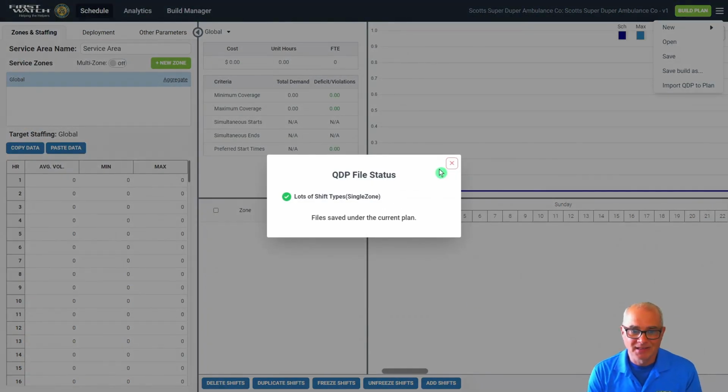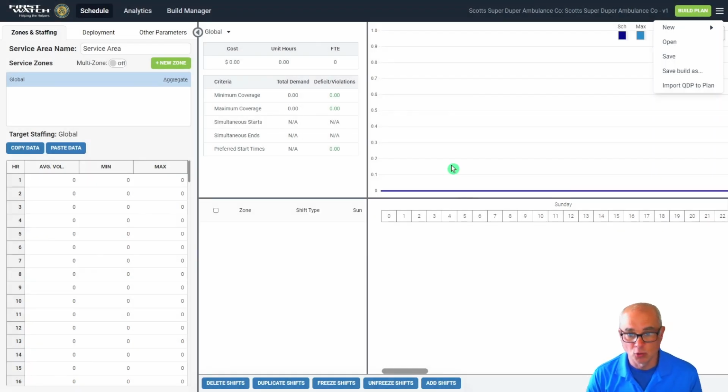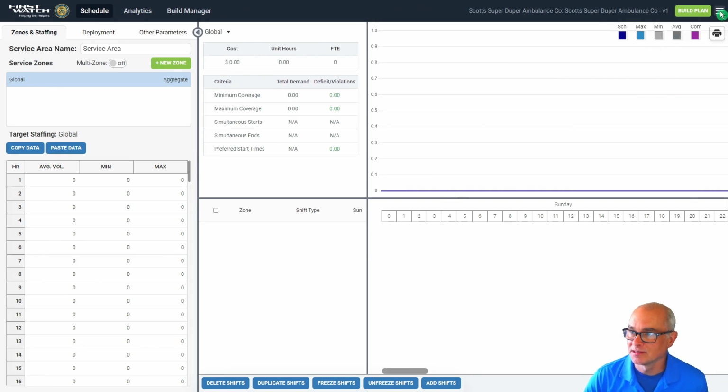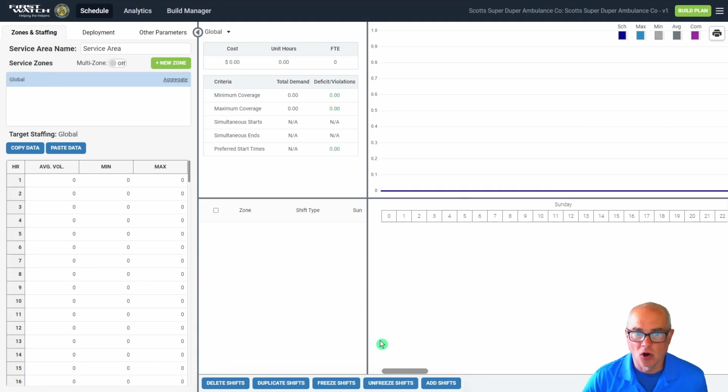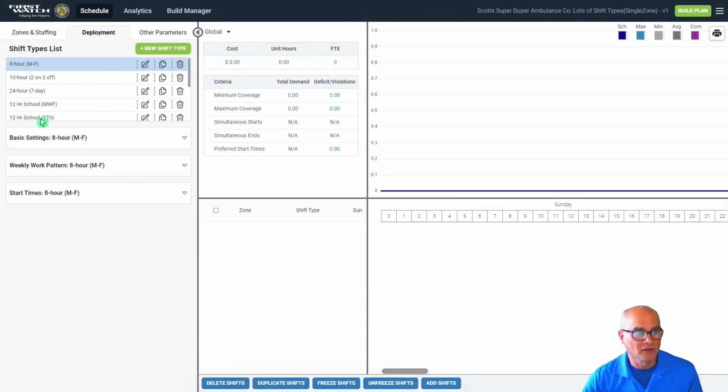Because it is a multiple select, if you have many QDP files that you want to import into the same plan, you can do that. But now we have to tell it which one we want to use. So I'm going to go to this hamburger icon again, click Open, and choose my lots of shift types single zone, and say Open. Now we have that one used, and I can double check that by going to the deployment tab and seeing that all of the shifts that I've created are included. I can see my 8-hour, 10-hour, 12-hour, etc.